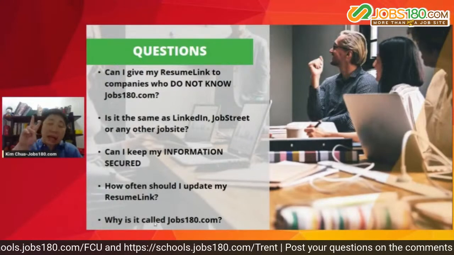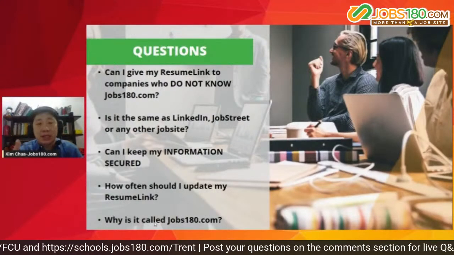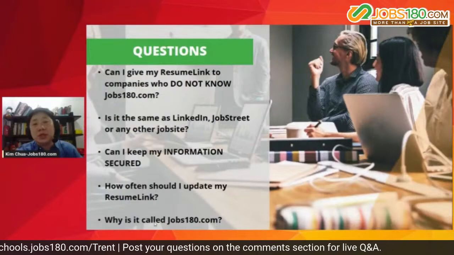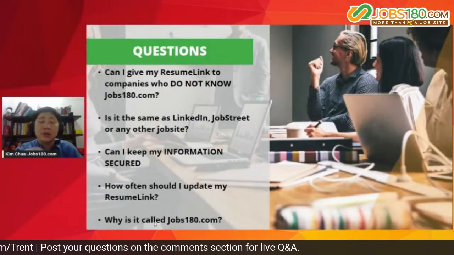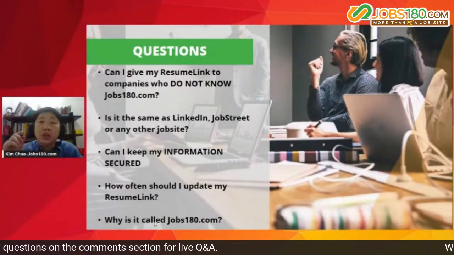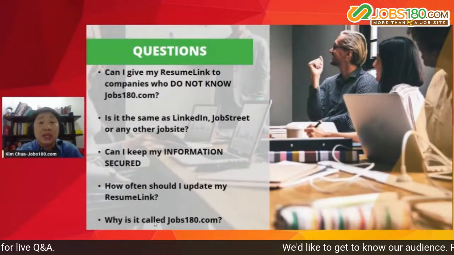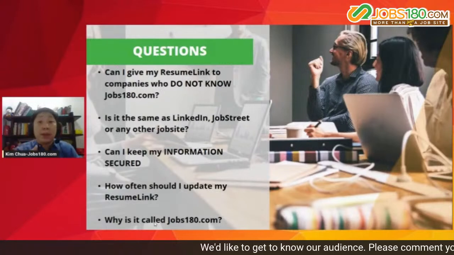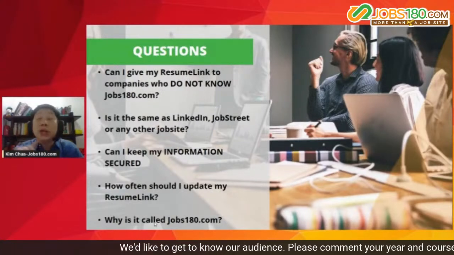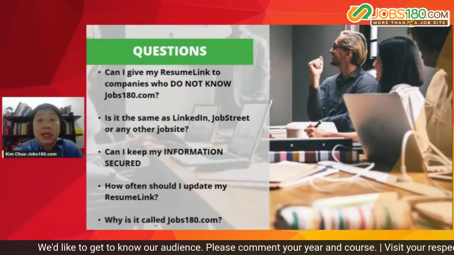May dalawang pagkakaiba. And let me use an example here. Let me do a shout out to JobStreet, no? Because I think you guys know what JobStreet is. So, shout out lang to them sa mga nasa JobStreet. If you're using JobStreet na resume, you can only apply to companies who are using JobStreet. If you're applying to a company who is not using JobStreet, you cannot use your JobStreet resume anymore.